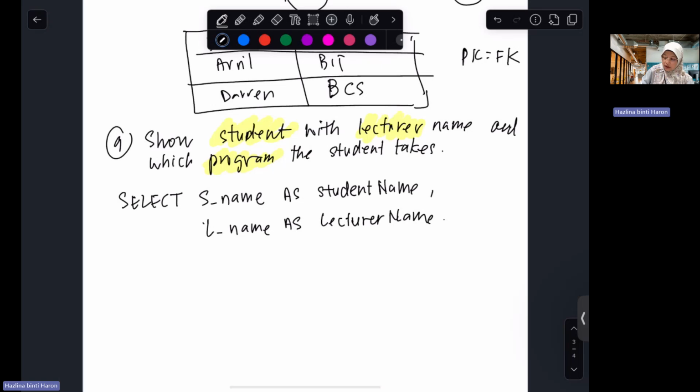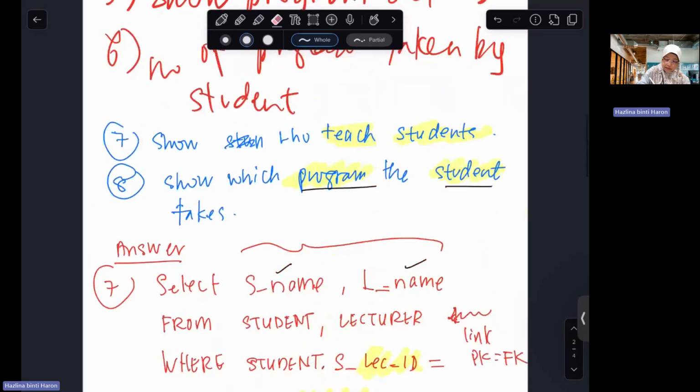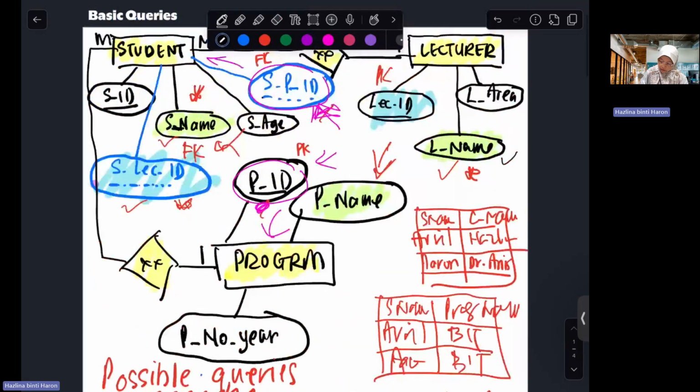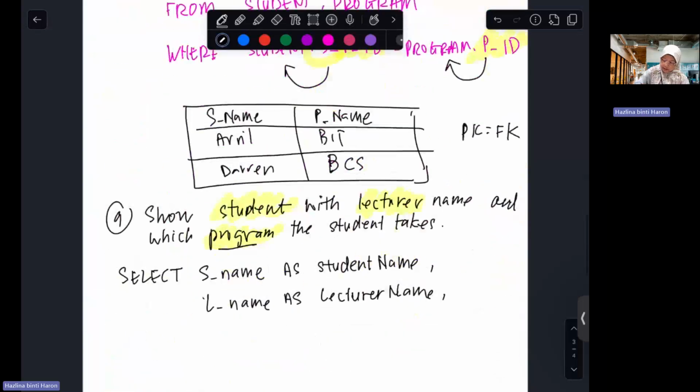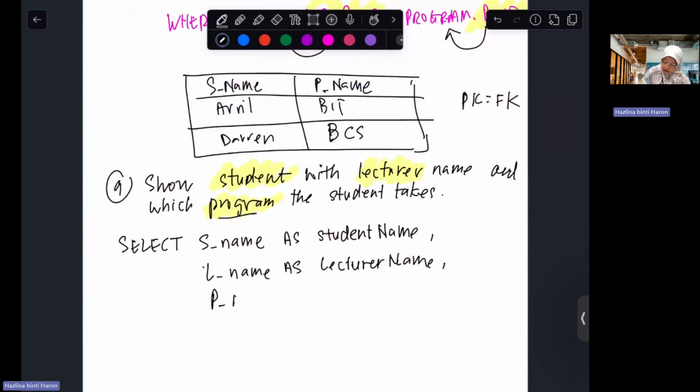More meaningful. Comma, they want to see what program that students take. So what is the field? We will extract program name, P underscore name, to show that program name. So P underscore name, also rename it as program name. More meaningful. That's it. So no more comma. Next is show from which table. So list all tables that are involved in this query.